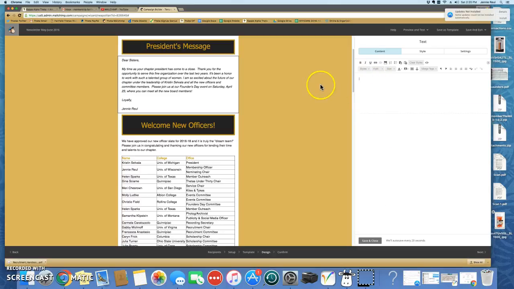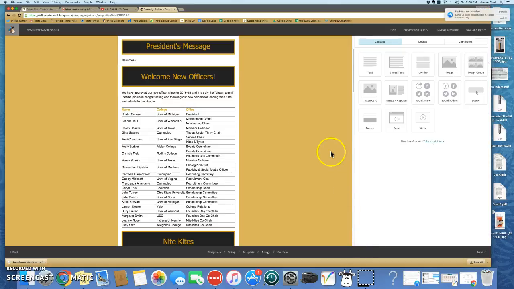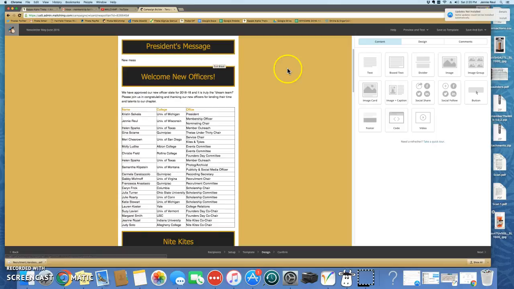and then we can either have something that has been pasted to our clipboard, or we can type in, you know, new message from the president, and we would save it. Okay, so that's what we would do there.